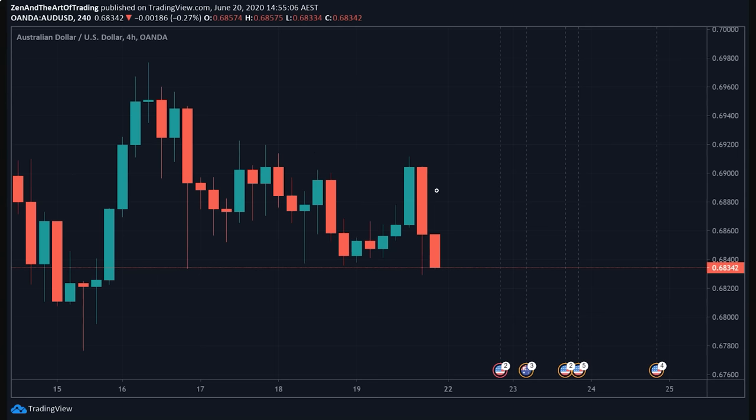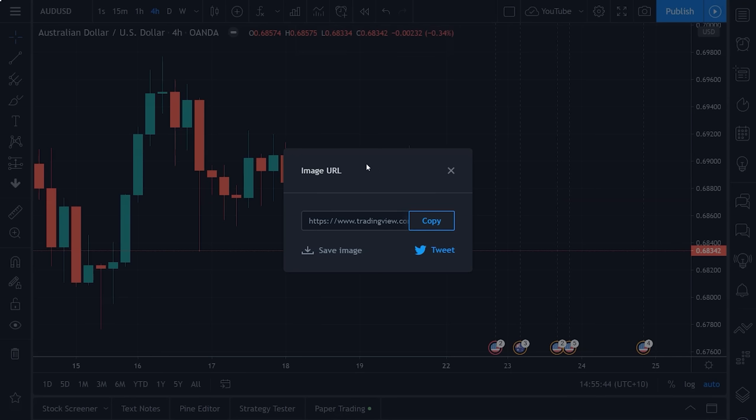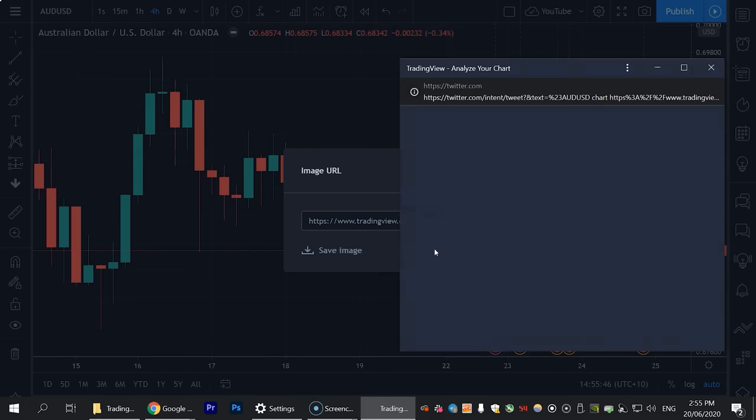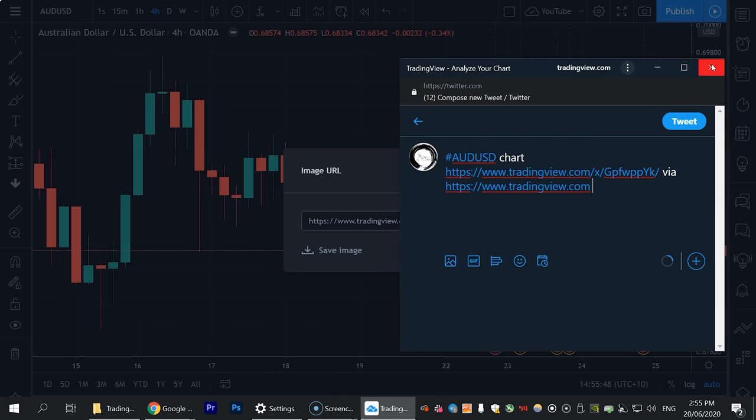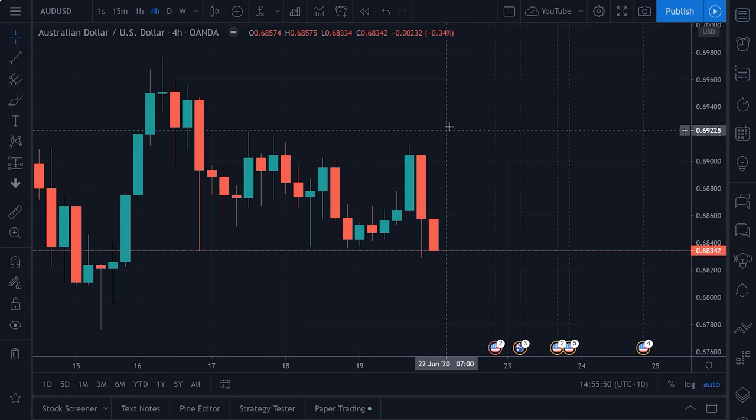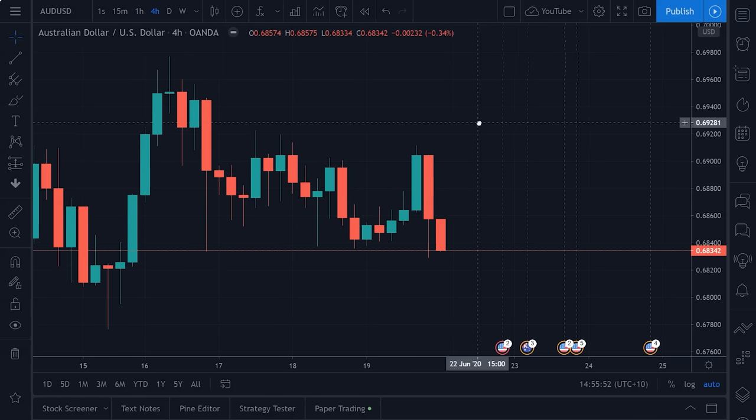And this will save any drawing tools you've done on your chart, any technical analysis, and it will even draw in the upcoming events. And there's even a little tweet button here. If you click on that, you can log into your Twitter account and tweet that information out to your followers if you have a social media presence.